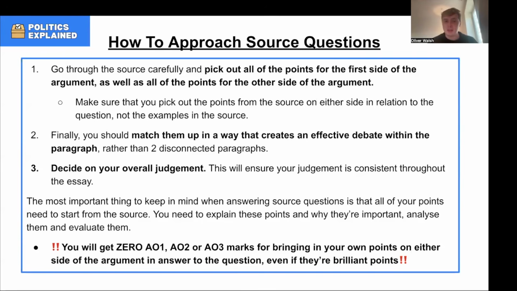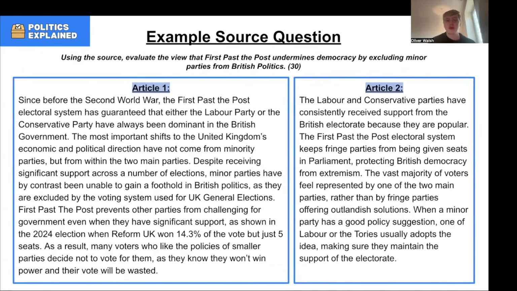And make sure that you're picking up the points from the source in relation to the question, not the examples. That's really, really key. You then want to match them up in the exact same way we did, in a way that creates an effective debate within the paragraph. So you want to make sure that the arguments relate to each other quite well. And then finally, before you start writing, as with essay questions, you want to decide on your overall judgment, which you find most persuasive. So this is how we're approaching them, and I'll give you an example here.